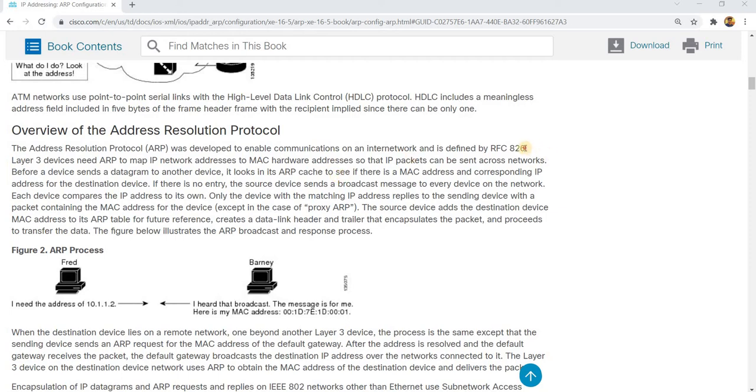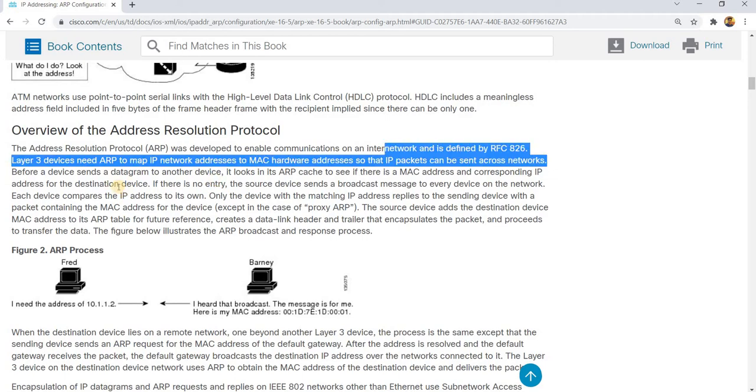defined by RFC 826. Layer 3 devices need ARP to map IP network addresses to MAC addresses so that IP packets can be sent across networks. Before a device sends a datagram to another device, it looks in its ARP cache to see if there is a MAC address and corresponding IP address for the destination device.